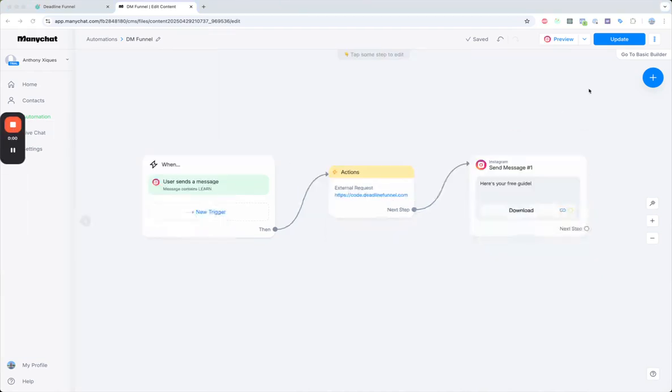Now, the second method for integrating Manychat and Deadline Funnel, which still allows you to control when the deadline starts, but this method is different in that you're not collecting an actual email address from the user as they're going through your Manychat automation.